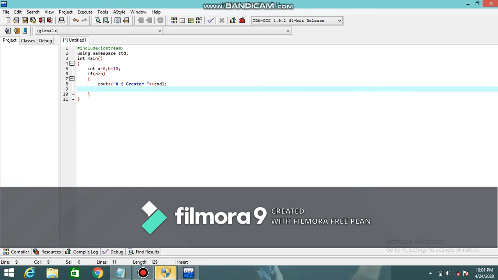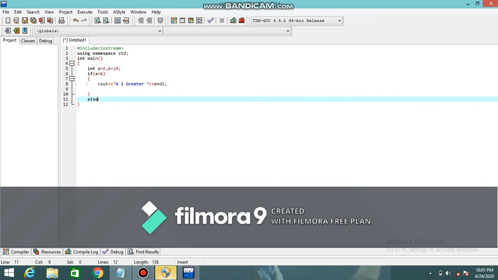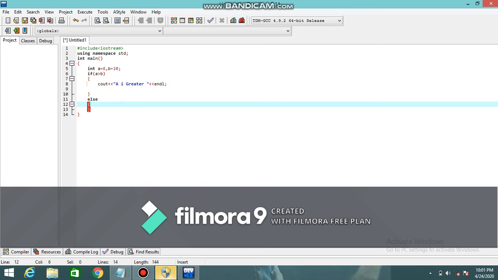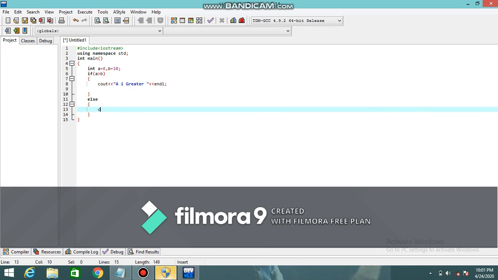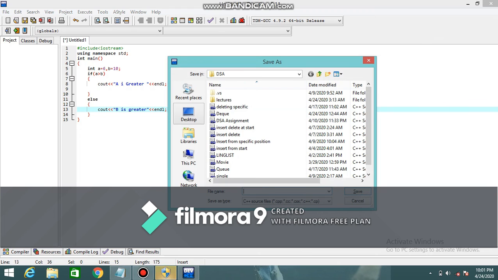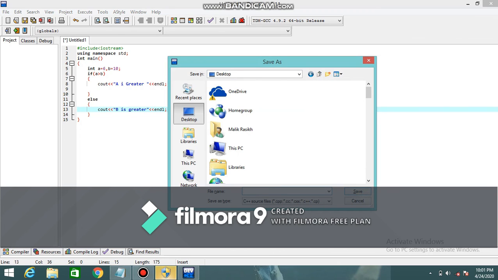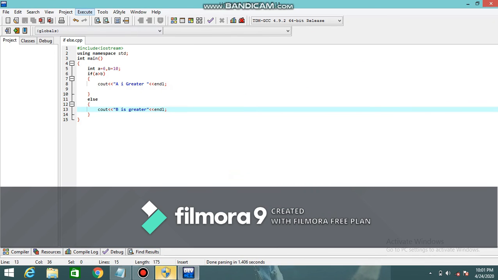else, if a is not greater than b, then what does it show? Then cout b is greater than, b is greater. That's enough. Understood? Now we compile this program. Execute.